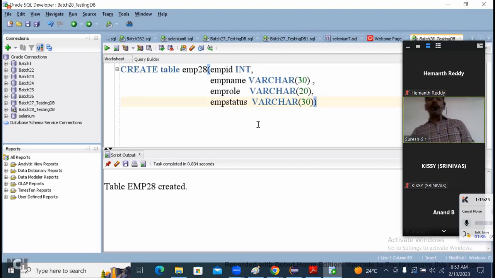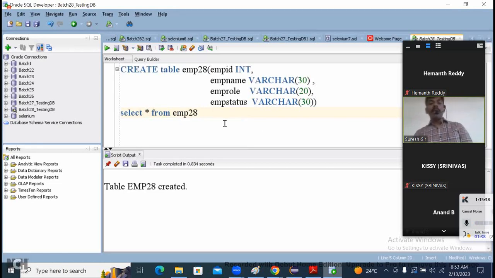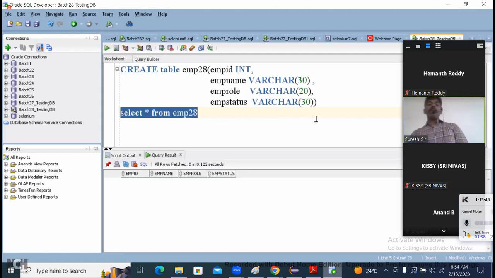If required, to confirm whether it was created or not, you will use select star from EMP 28. Let me execute only this query. Select it, run it. You will get all the columns. But is the data available? No. In all those columns, there is no data.